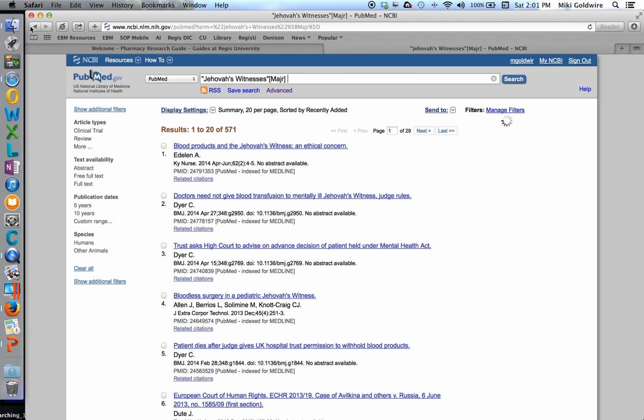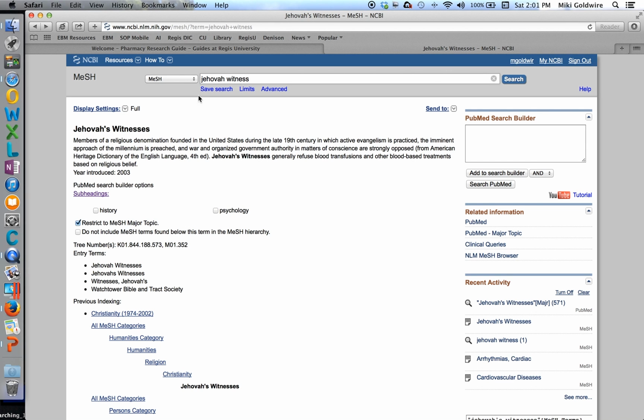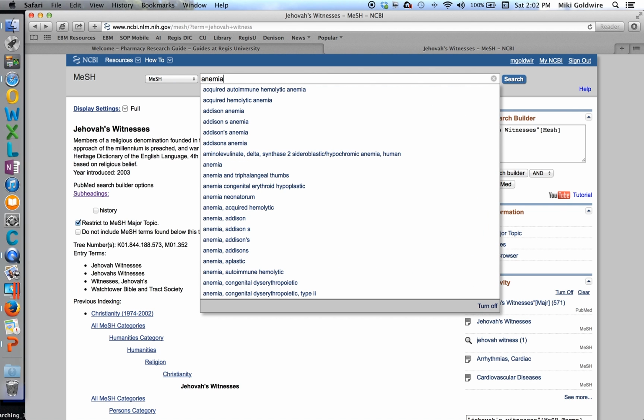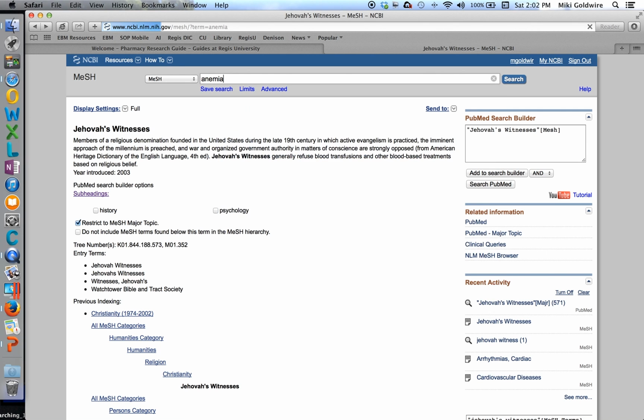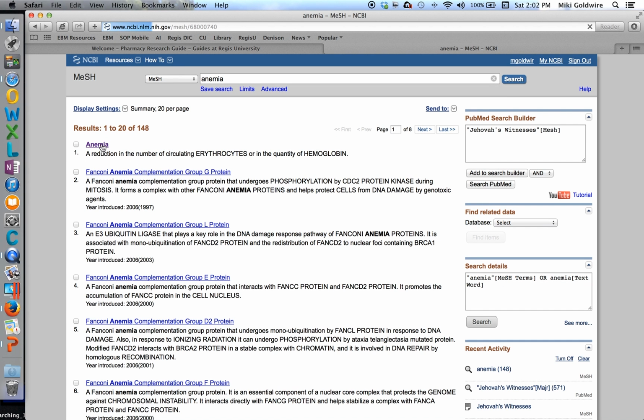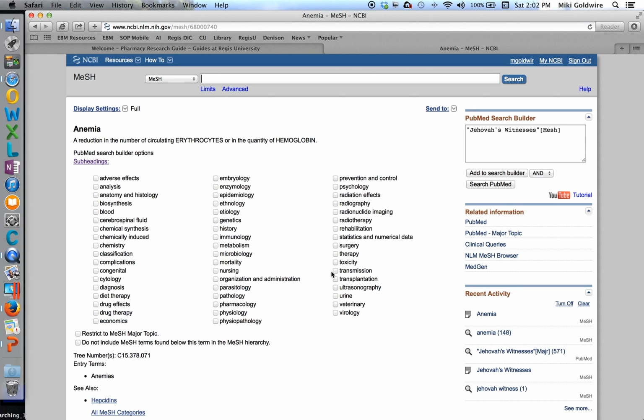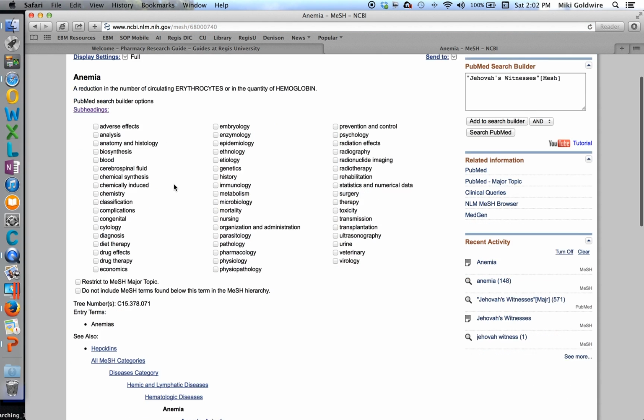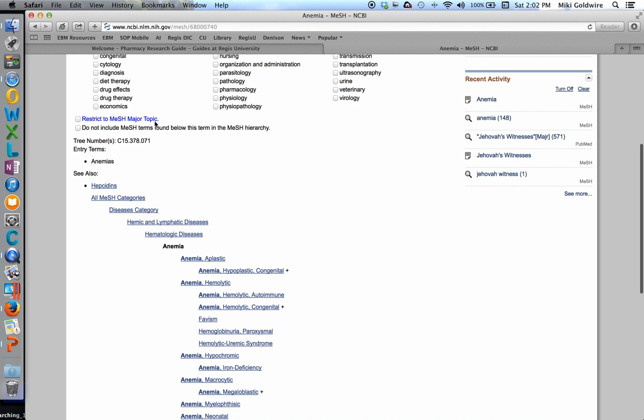So let's go back and add another MeSH term, anemia. So you notice when I hit the back button, my search builder disappeared. So again, I want to add to search builder Jehovah's Witness. I then want to make sure I'm still in the MeSH database, and I'm going to type in anemia. Again, I can click on anemia as a MeSH term to find out more information. And I can see my subheadings here. And I can see where I can limit to a major topic.